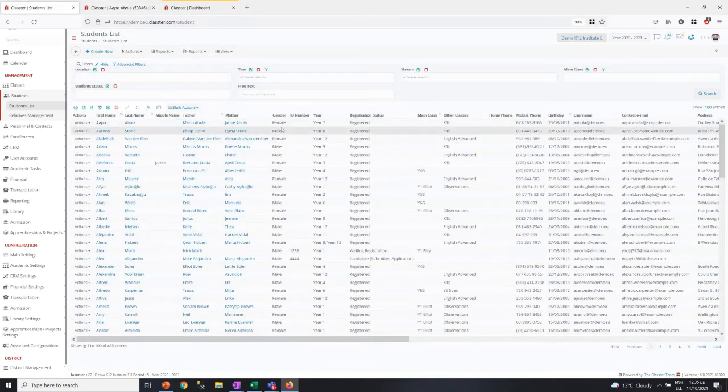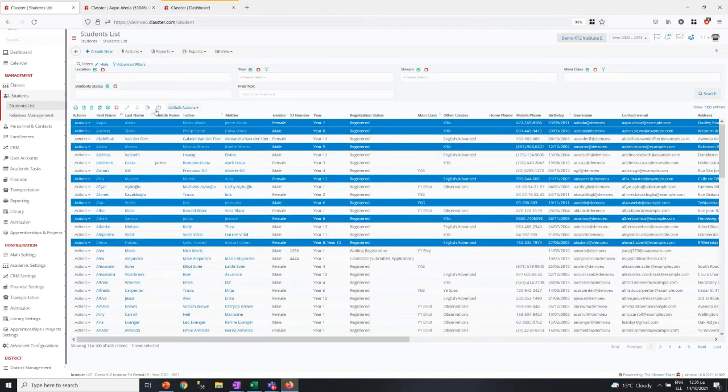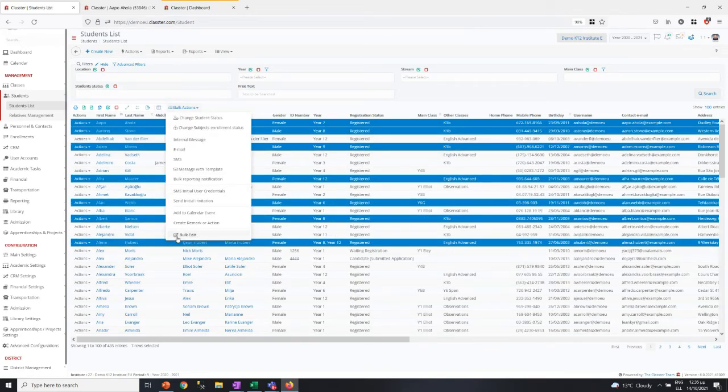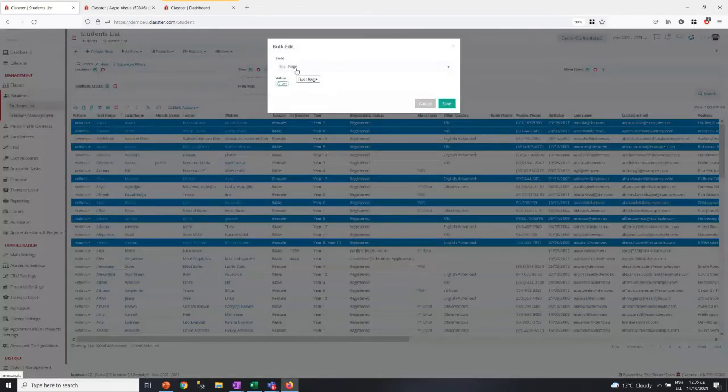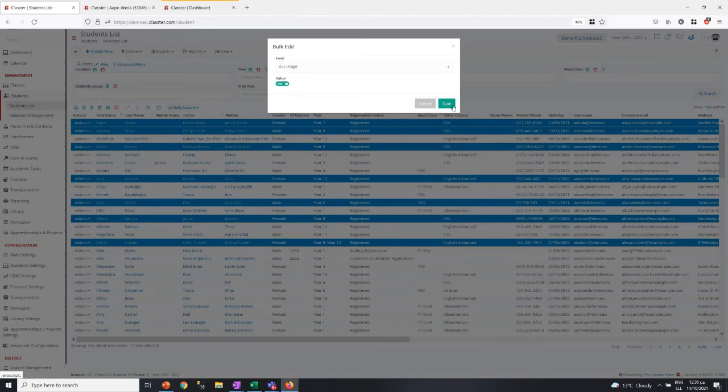We can do this massively, so in bulk. We can select multiple students here, like this, and say bulk actions, bulk edit. Here we can change different fields of the student. This is something new for you who know Classter. This is something new in the new version. It's going to be extended with all fields of the student. So in bulk, we can modify fields of the student. For the time being, we have done it only for a few fields. So bus usage, yes, save, all the students will be with the switch on. Off, they will have no switch, so no bus usage anymore.